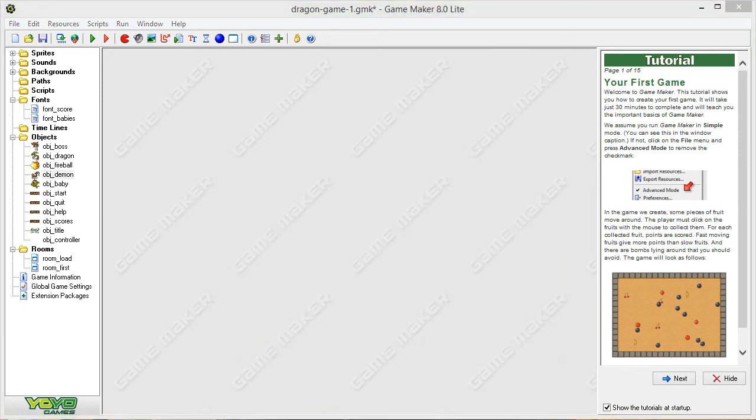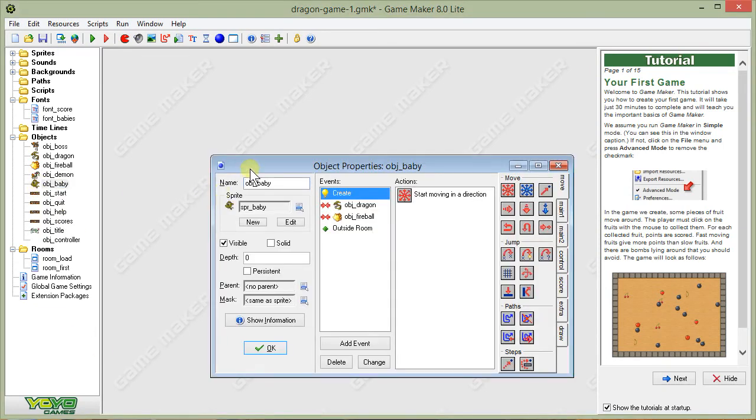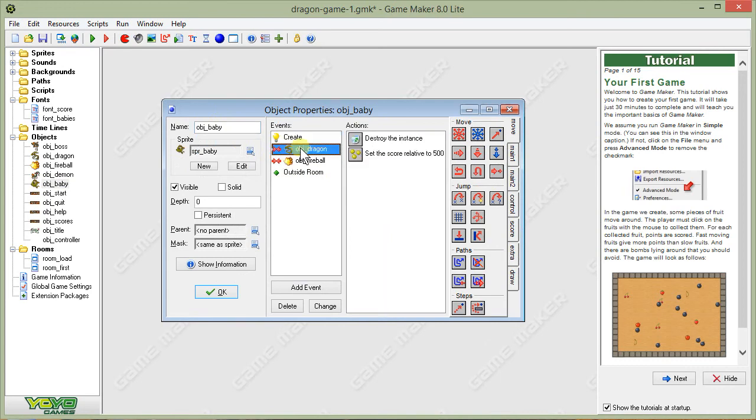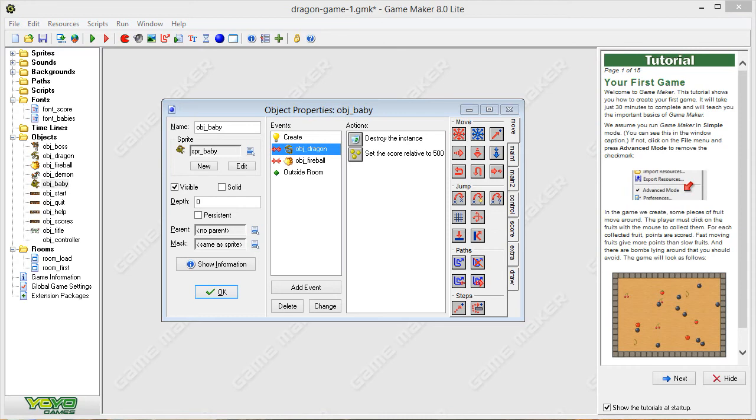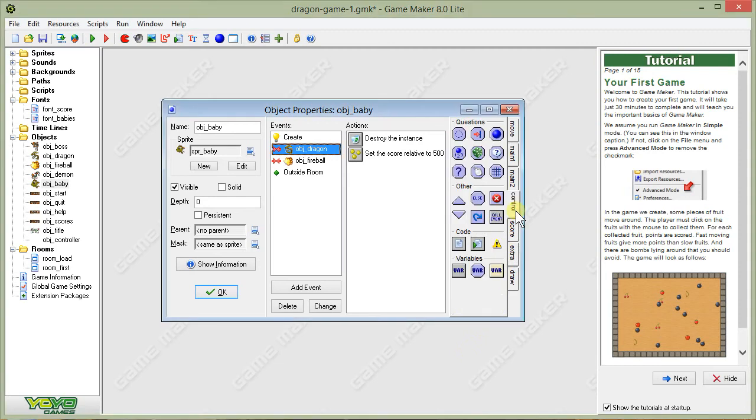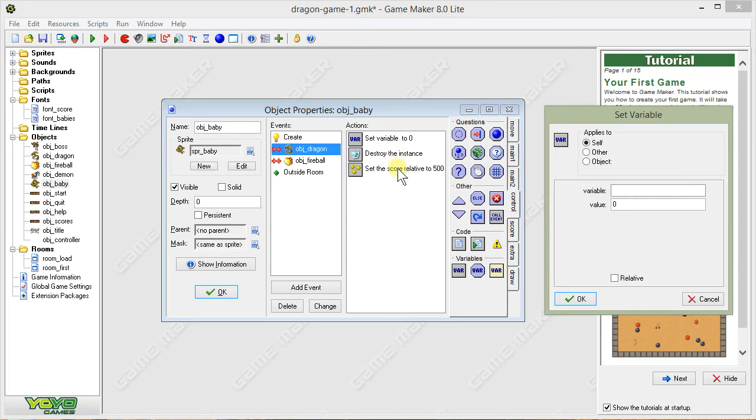Next, we're going to modify our baby object in a similar way. So open the baby object, come to the collision with dragon event. And now what we're going to do is modify our baby's saved variable. So come down to the control tab, choose the set variable action and drag it on over. Tell it which variable you're going to change.